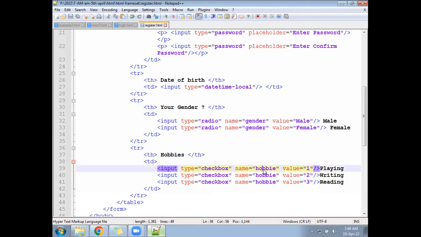In this also the name is common. You will find the user has the option to select one, or more than one. So in the case of radio buttons, the user can select only one, but in the case of checkboxes, the user can select one or multiple.